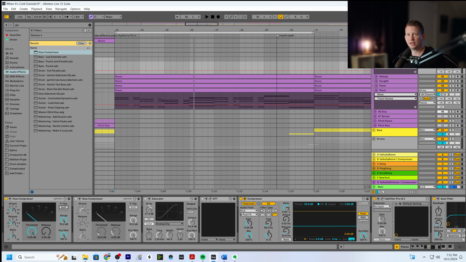I am going to go through each of the parameters on the glue compressor, which are pretty much the same as any compressor. So if that's something you want to skip and you just want to skip to the part of the video where I'm using the compressor on instrument groups, I'll have the timestamps for the entire video in the description below.